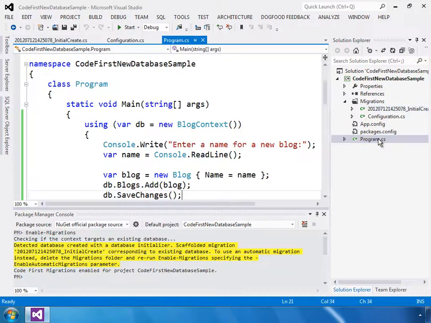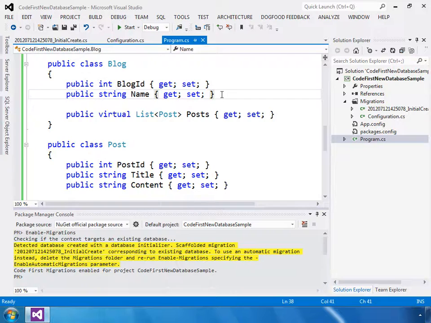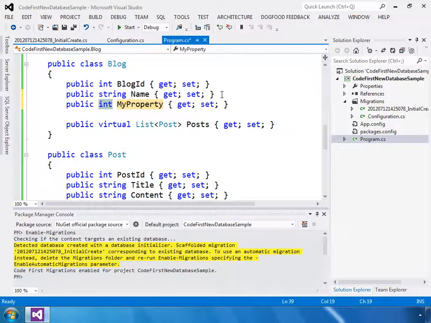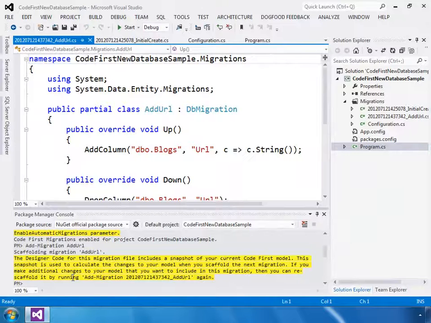Now that we've enabled migrations, let's go ahead and make a change to our domain model. To keep things simple, I just want to add a URL property to the blog class. Once I've done that, I can use the add migration command to go ahead and scaffold those changes into a new migration. Add migration allows me to give a name to the migration.